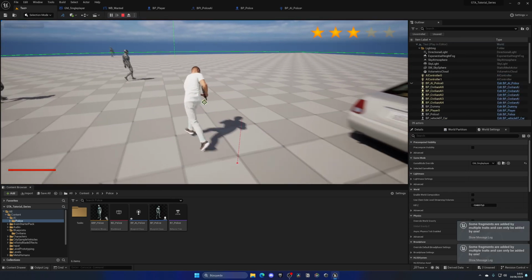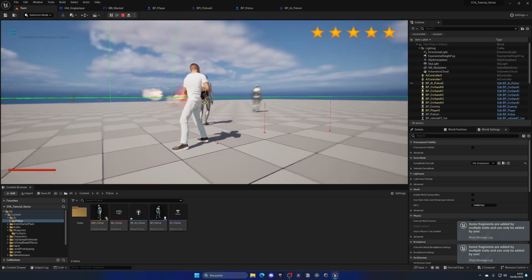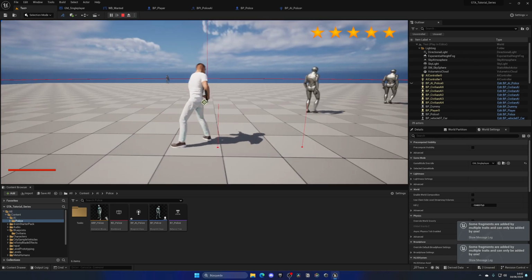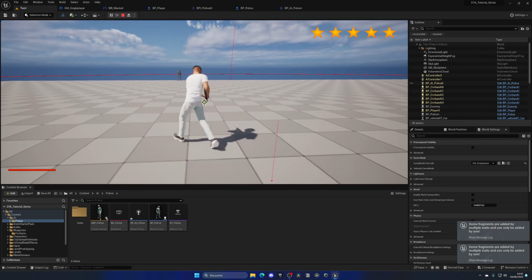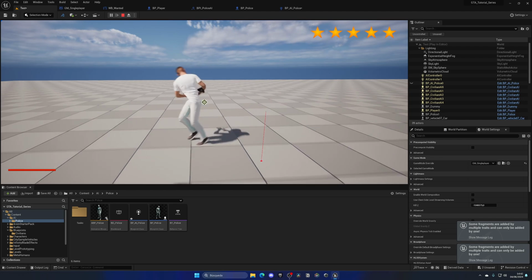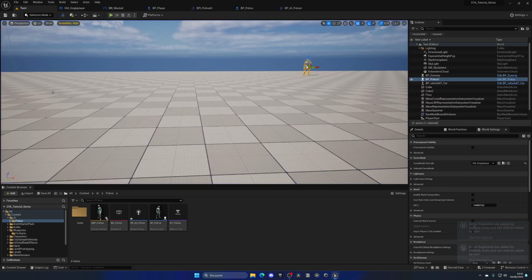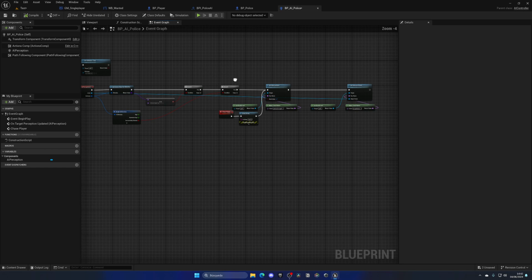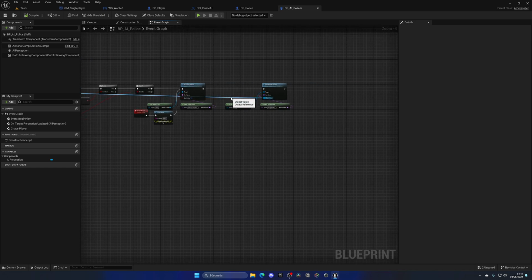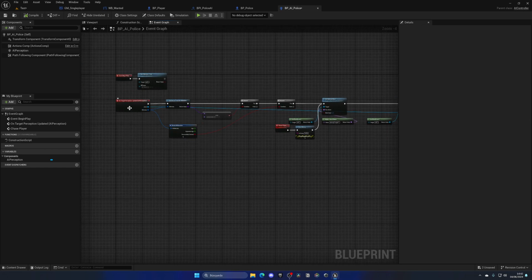Okay, we have one star. Oh, but he's outside of the radius. Wait. Oh, yeah. As you can see, we printed hello twice. So that is working, but he is not following the player. Why? Well, I just realized, actually, that the object type being found is the one passed over here.